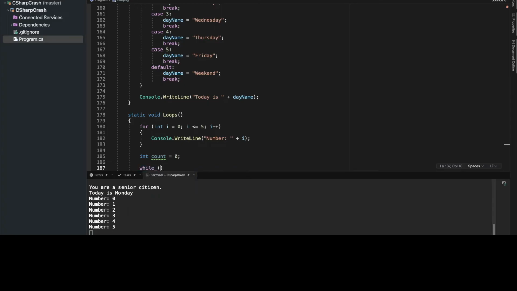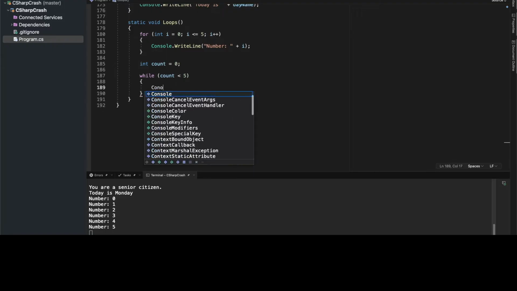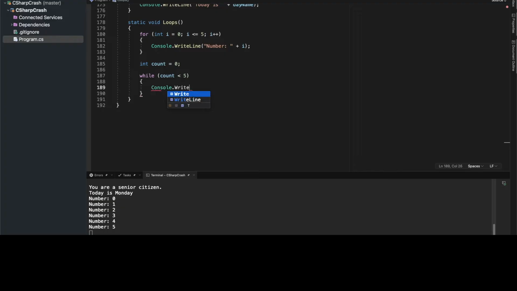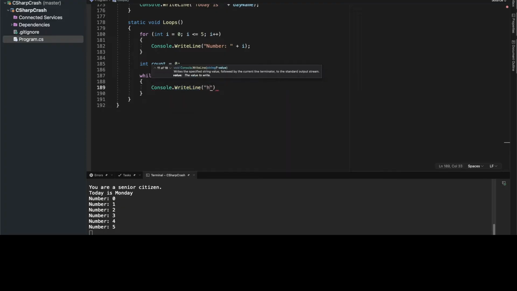So we say while, and we're going to say while the count is less than 5. So something similar to above, but we're just going to say less than instead of less than or equal to. So while this count is less than 5, let's output here Console.WriteLine. What we're going to output is a string literal of "while count", and we're just going to output here the count.